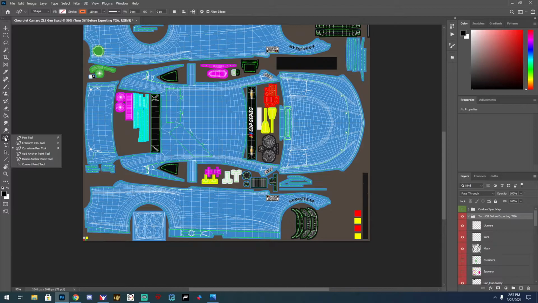I'll use the curvature pen tool. If you long click on here, you can choose the curvature pen tool. That's the way I'm going to do it. I'm going to go up here and just do some jagged straight lines, and then I'm going to end up filling it in. There's a couple different ways you can fill it in.